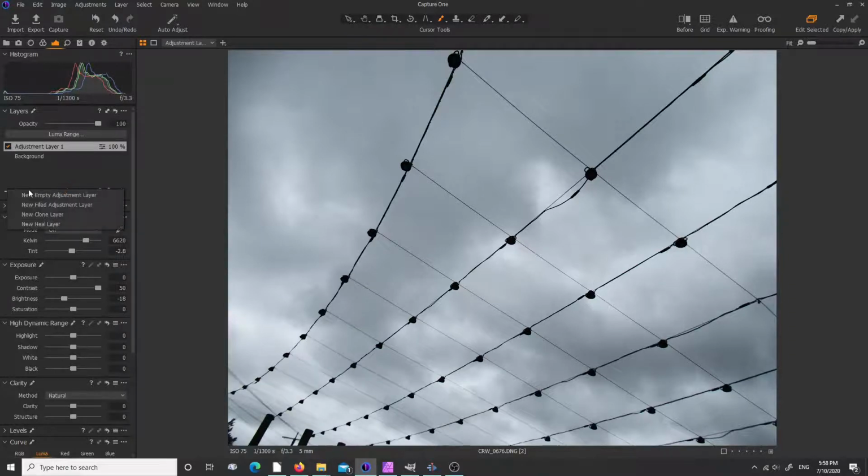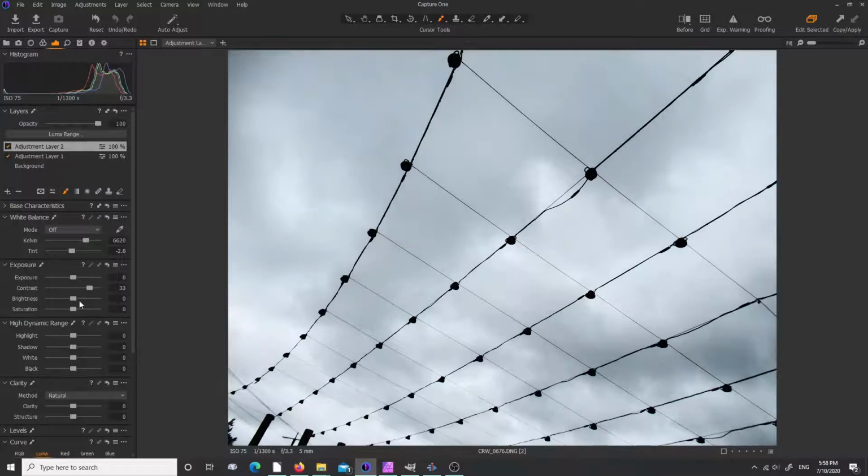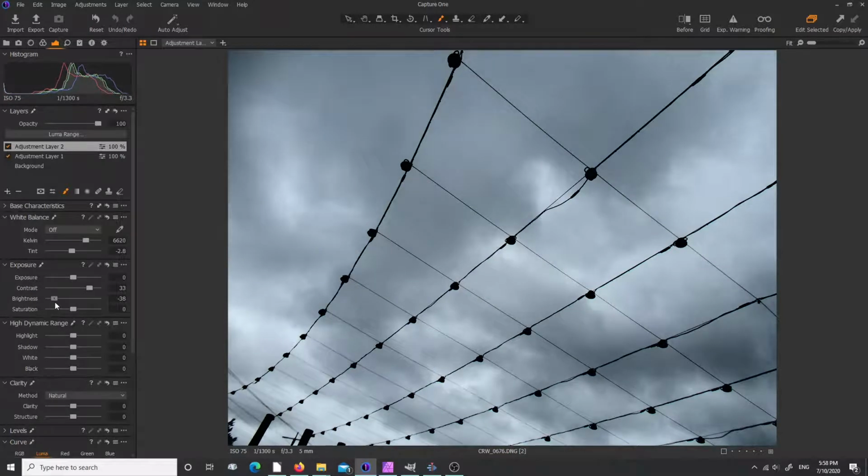So let's try a second layer on that, and we'll add some more contrast in. And we also need to bring our brightness down. So this one I've got to do two adjustments to get it right, or get it where we want it. And that's probably not too bad. So let's label these two layers so we know where we are. Contrast and contrast. So we have two contrast layers.